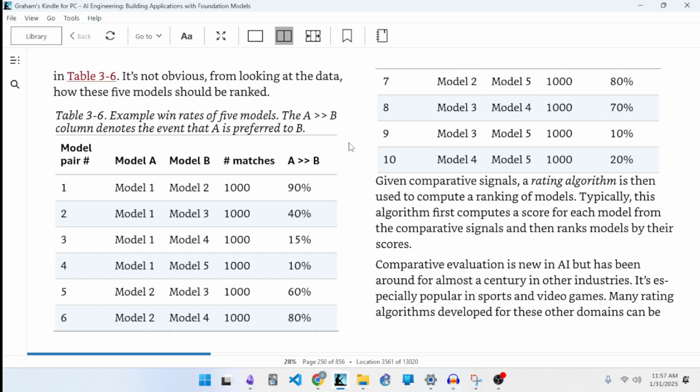So we can see, it's almost like a rock, paper, scissors sort of thing where each model has clear strengths and weaknesses. Given comparative signals, a rating algorithm is then used to compute a ranking of models.